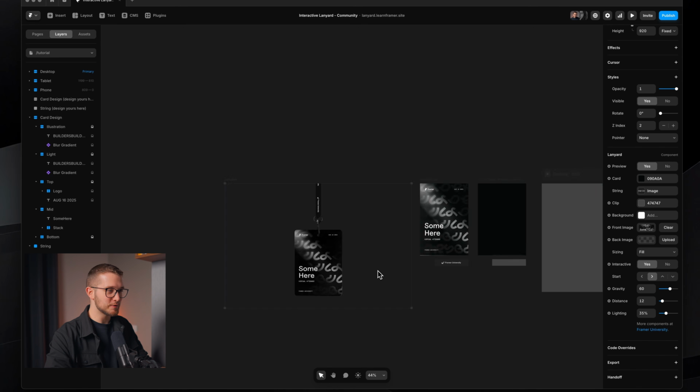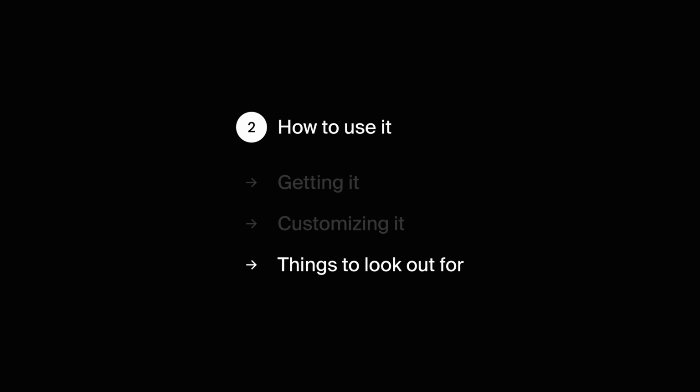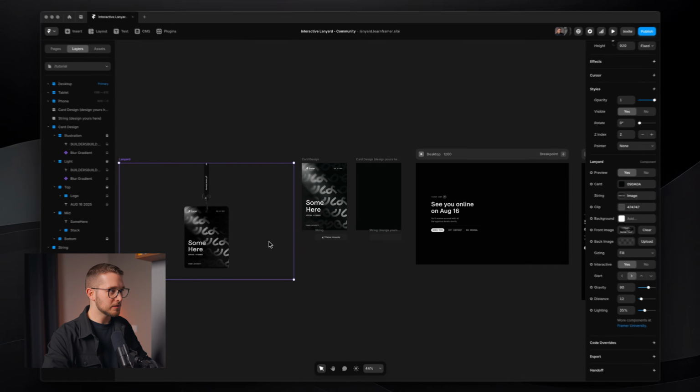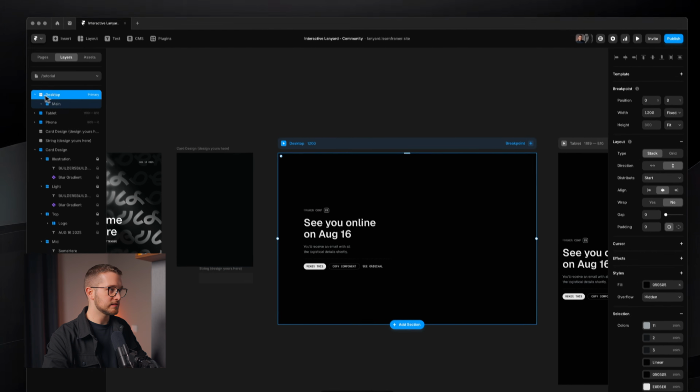So yeah, pretty cool. Now let's talk about how to add it to your hero section or your website, and what you have to look out for. So I'm going to press Command C to copy it, and then I'm going to paste it within this hero section.